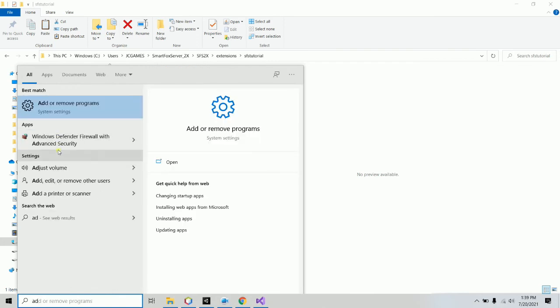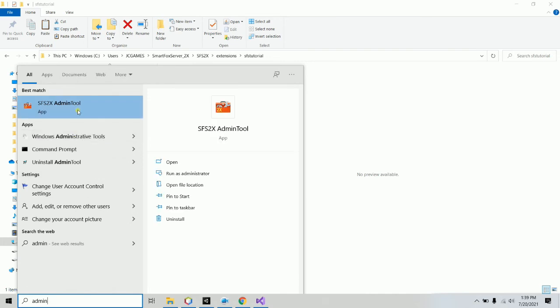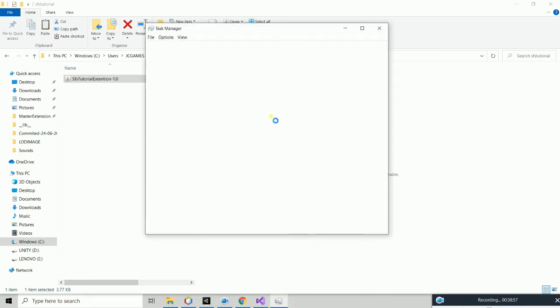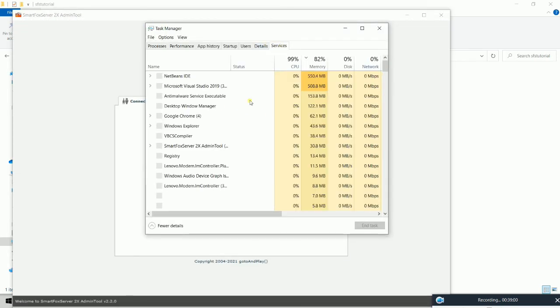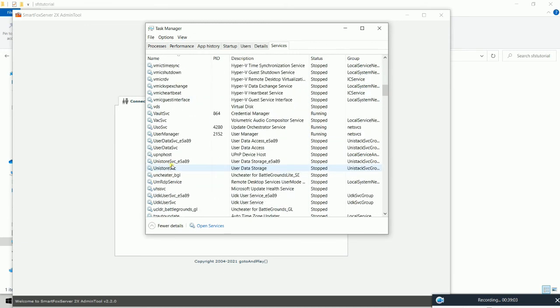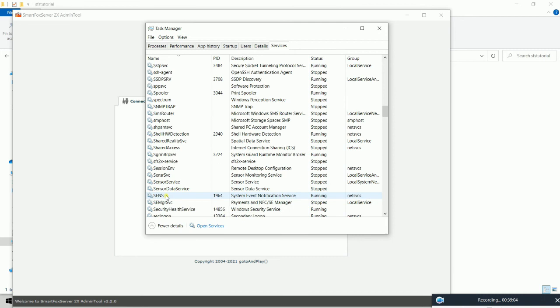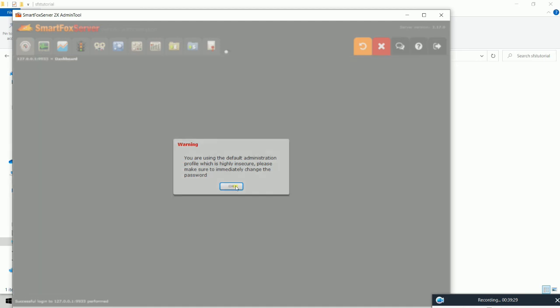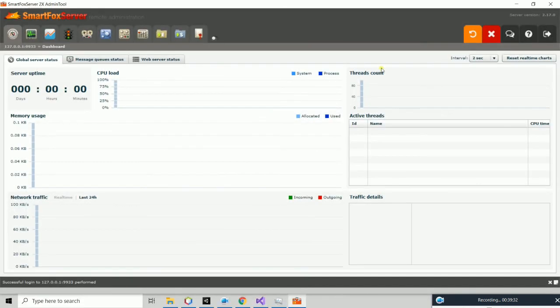And also we would like to access our admin panel, to configure the admin tool, and we will start the SFS service because I already turned it off before. Starting the service and SFS admin. Okay, now it's not connecting. Okay, SFS admin. Yeah, it's connected.